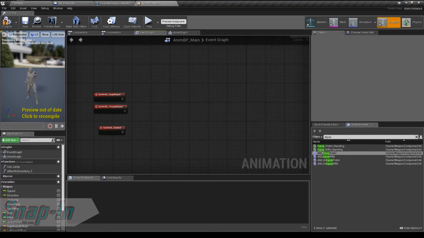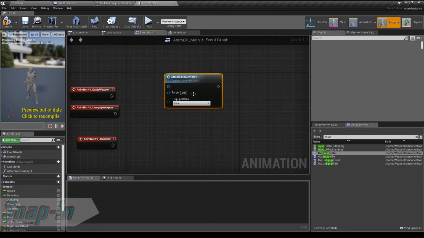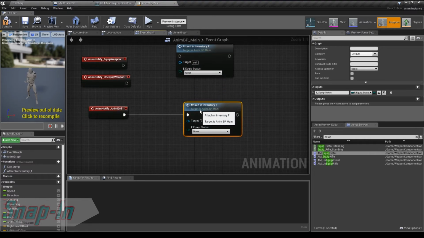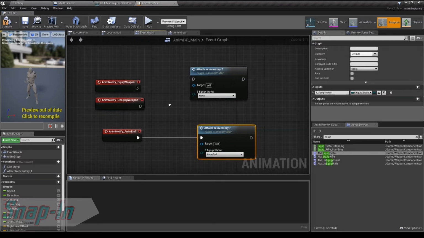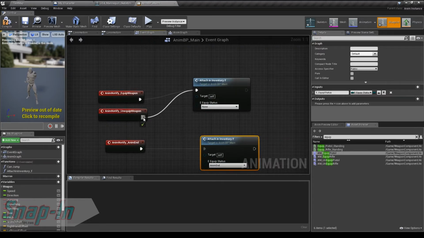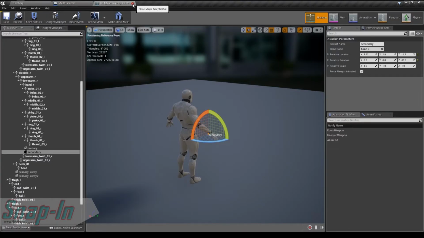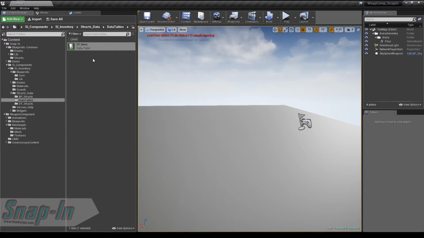Go back to the event graph and drag that function out. Okay, we just want to copy and paste it, so we want 2 of them. So drag the anim end by itself into one and choose anim end. And then drag both of these into the first one and choose attach. Okay, and then save that. And close this and close this and close my character.